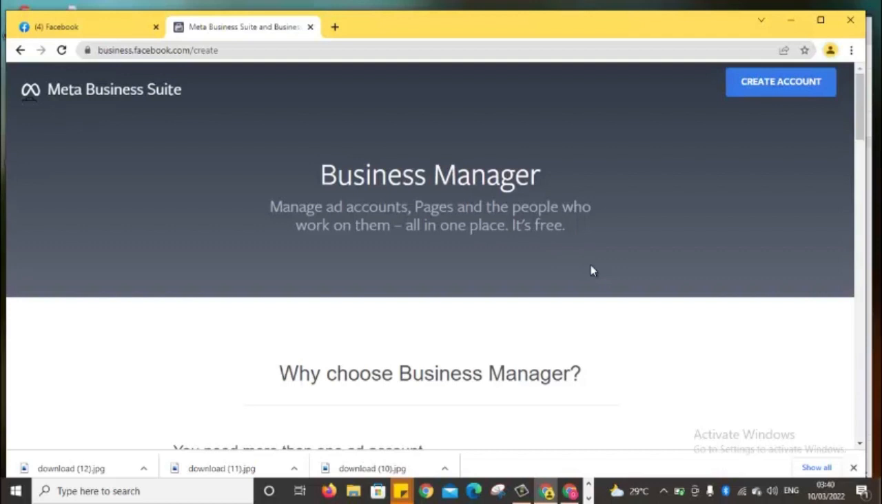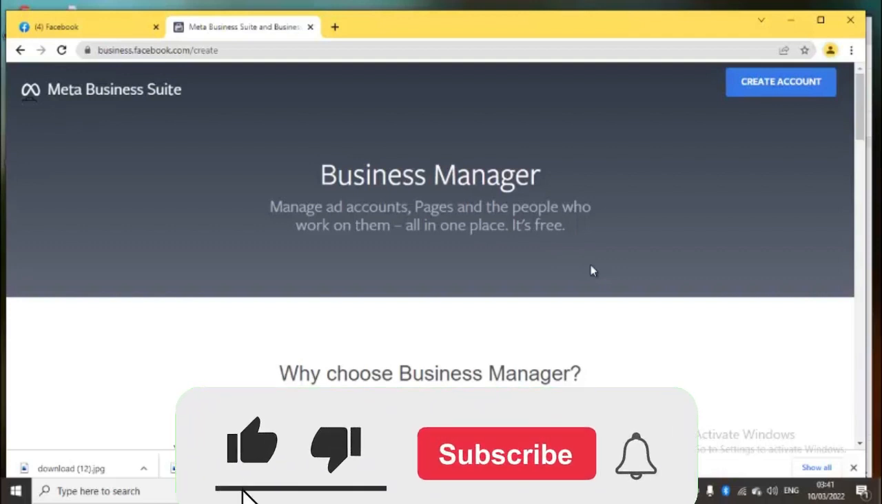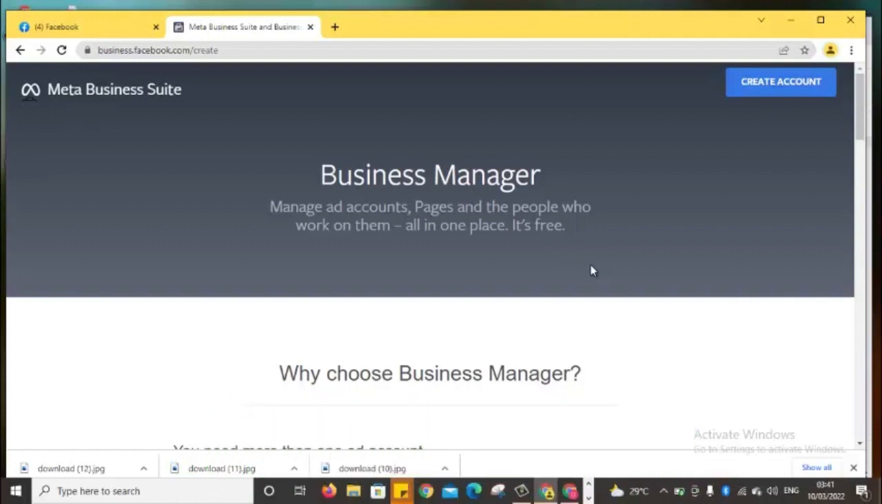Business manager will give you a lot of features compared to when you run adverts through your personal profile. It's not even advisable to run adverts through your personal profile. Any advert that you want to run, you must first create a business manager. Are you getting it?